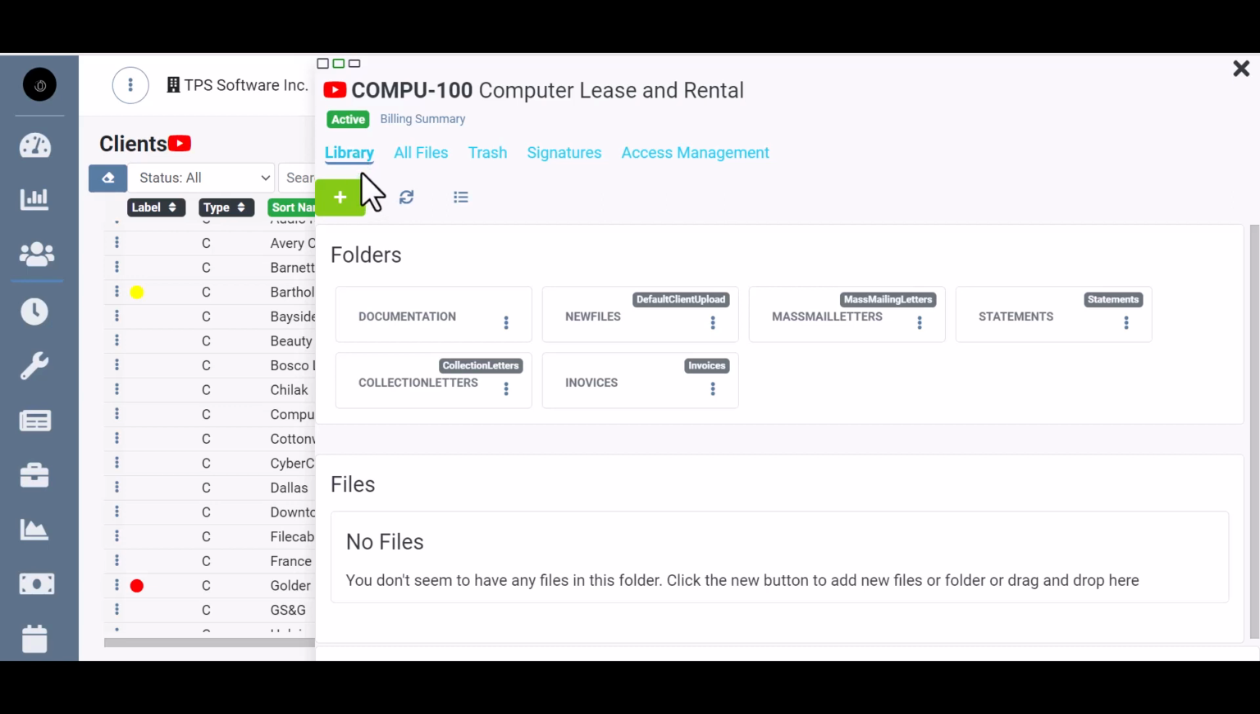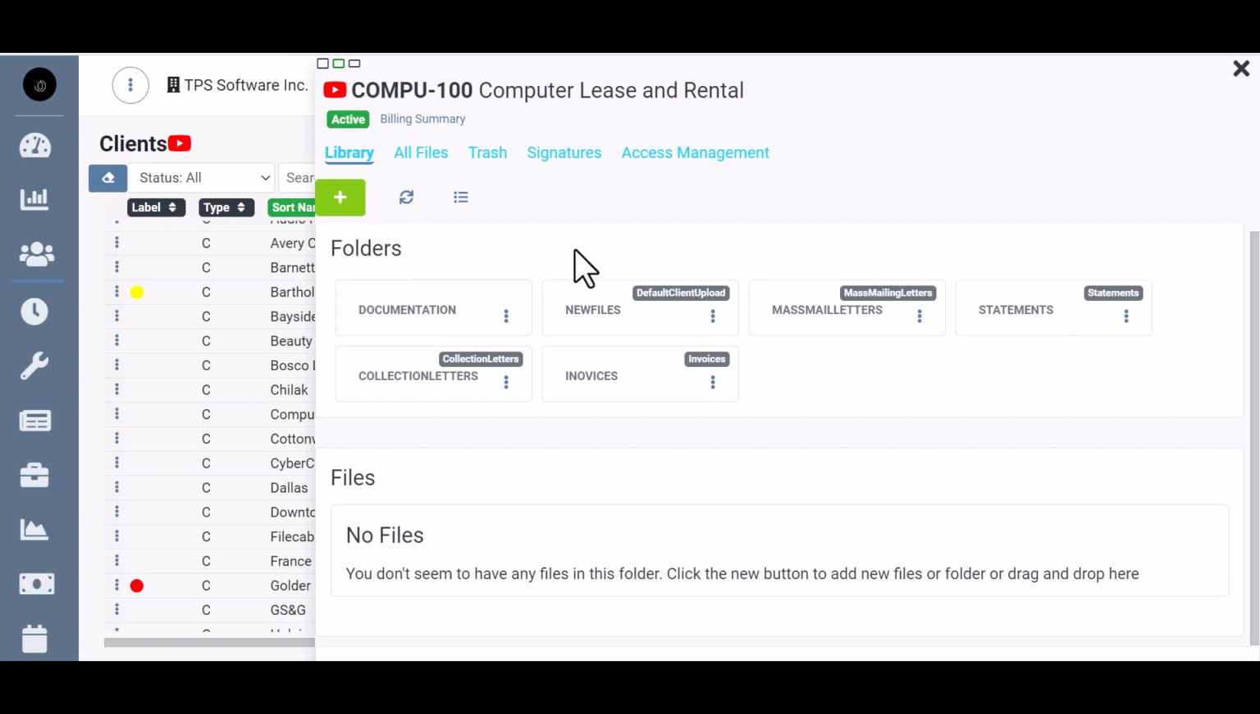And here on the Library tab is where you can see the files or the folders that you've uploaded for your clients. And you can also drag and drop files directly in here. Or you can click this button here to create a new folder or to file upload. And if you click that, it would just let you choose a file from your computer to upload. Creating a new folder is important because only you as a TPS employee can create folders.